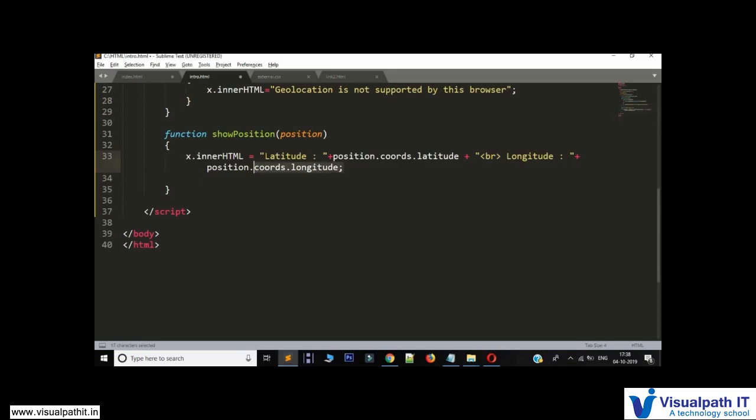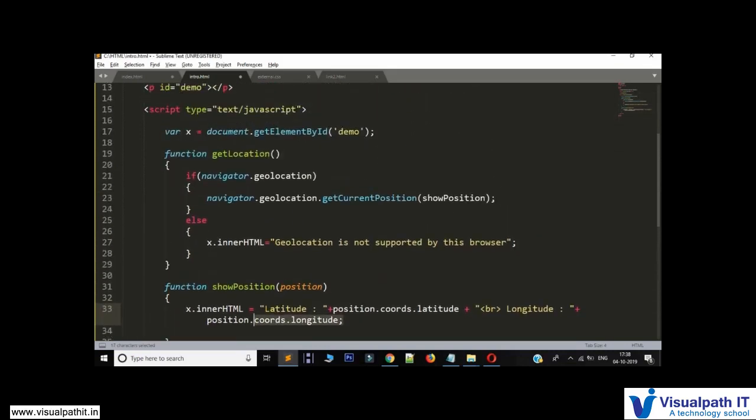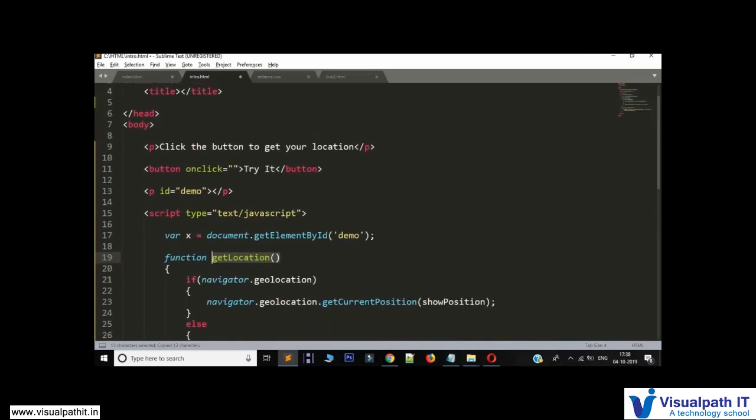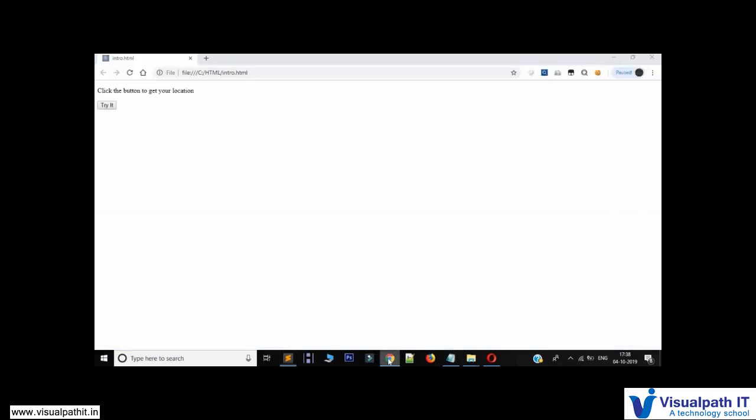Now let's copy the function name, that is the geolocation, and paste it up so that on click this function will be called. Now let's save this and run it. On this click we'll get the location. See, it's asking me whether to allow or block, so I'll give allow. I got the latitude and longitude. So this is the output. If you block it, you will not be able to see this output.